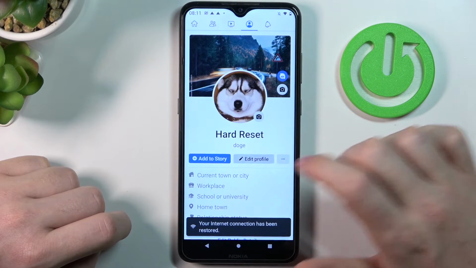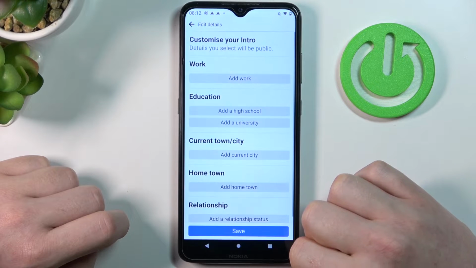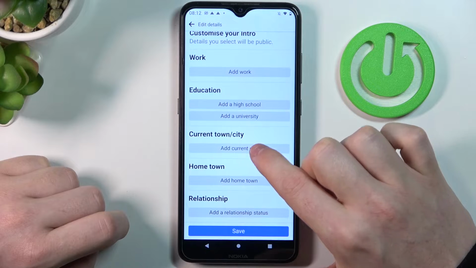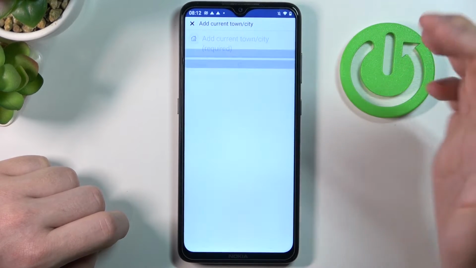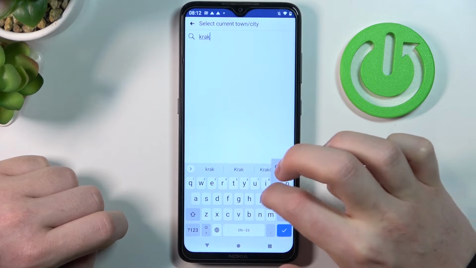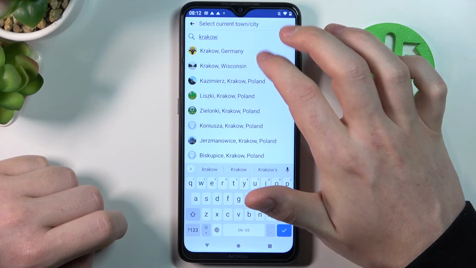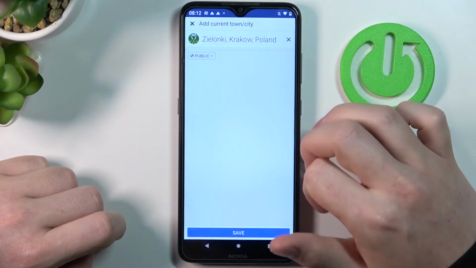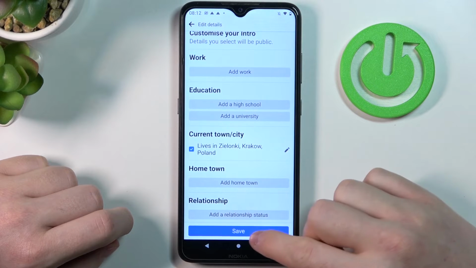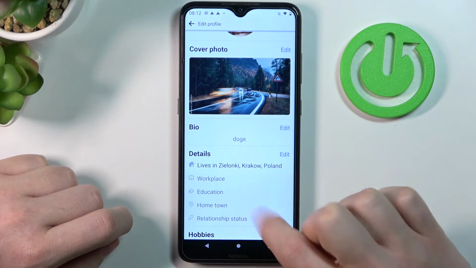Here it is. Now let's go for edit profile, then details and add. Here you'll find the current town or city. So let's add a current city and enter anything that you want right here. Make sure to save the settings afterwards, and as you can see, the city just changed.